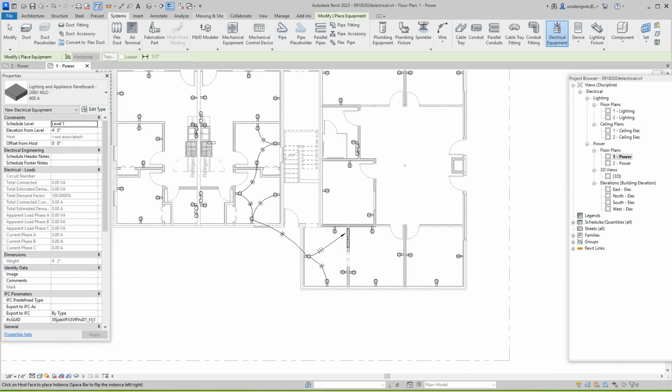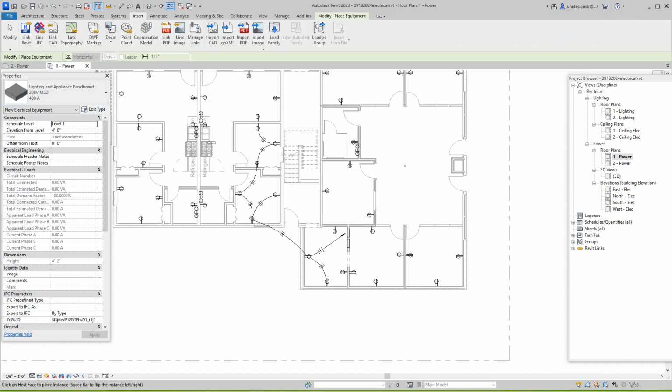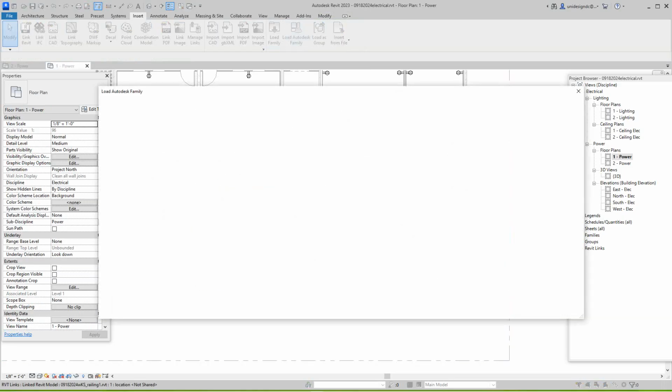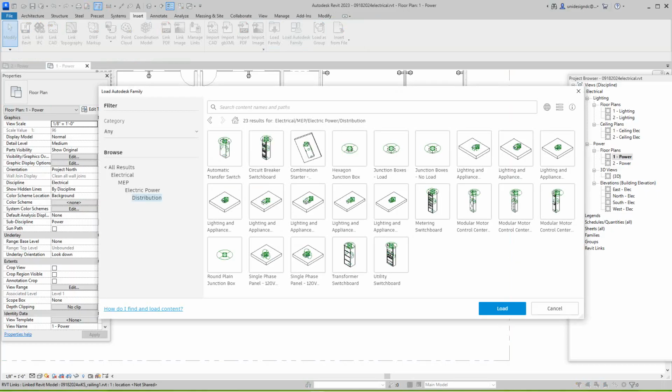So again, we go back to our insert tab. We're going to load this family, and the dry transformers are here. You can just drag over these to see which one you're bringing in. Let me see if I've got a NEMA type in here.